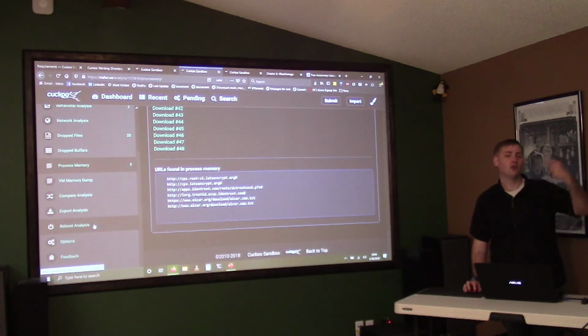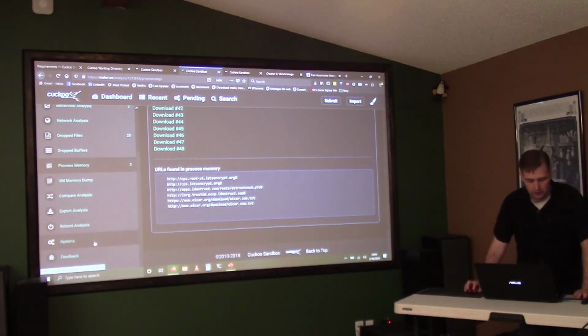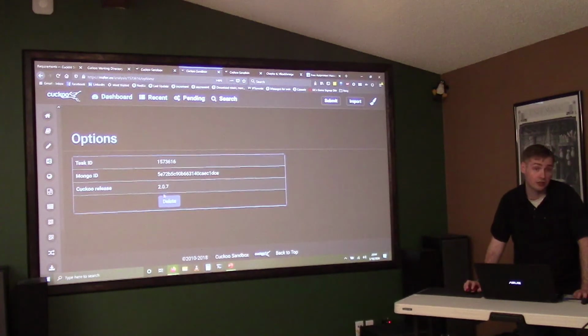It's probably running it, rebooting it, and then showing you the results of what it does afterwards. And then the options are pretty much just delete. I have an option to delete, so I guess you could delete it right out of there.